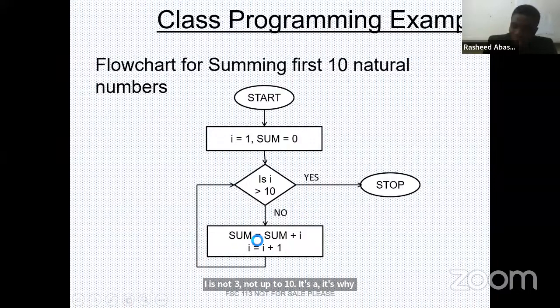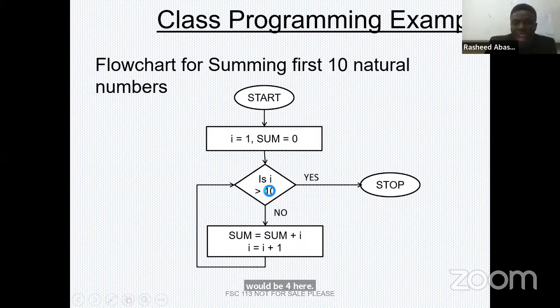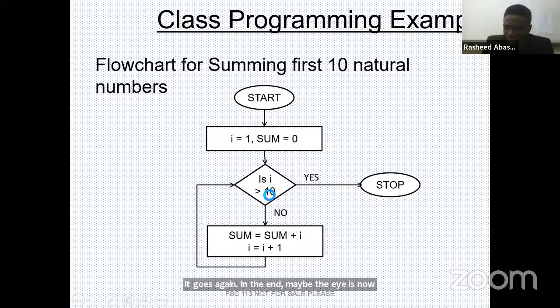It goes again. In the end, maybe I is now 10. It will check, is I greater than 10? 10 is not greater than 10, so it will still come here.